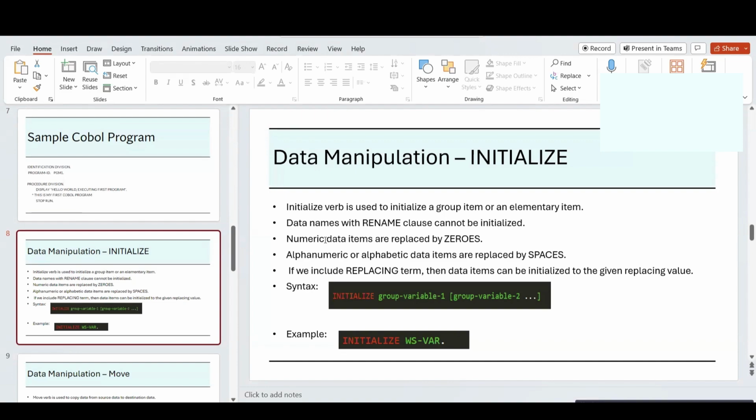It is useful at the beginning of a transaction or process, but at the end you need to reset it or reuse it. So the program should set the value to 0 for numeric and spaces for alphanumeric or alphabetic. When we are working on a large system, it is always necessary to initialize the variable when we are using it again and again. Take an example of a supermarket. I'm just taking an example.